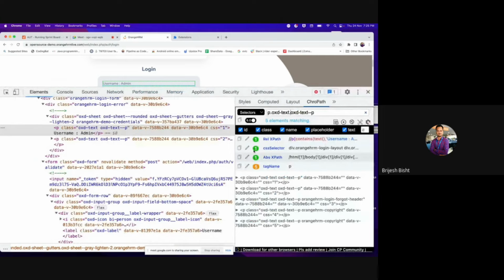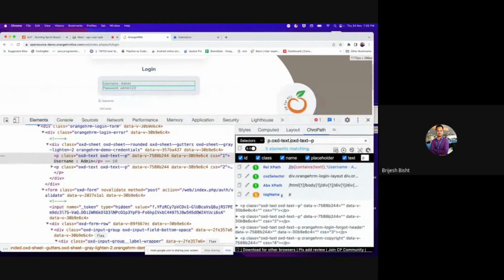We have to make a unique path. This is matching with 5 elements, in which username admin is one of them. So let us try writing some different CSS path.